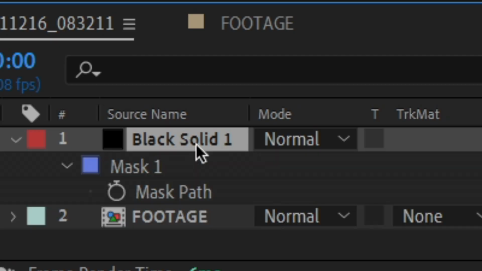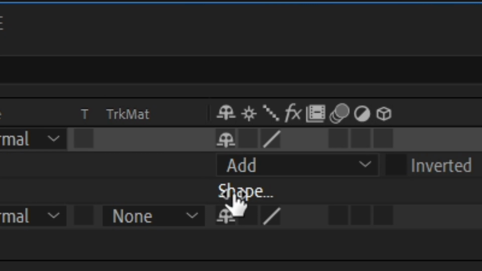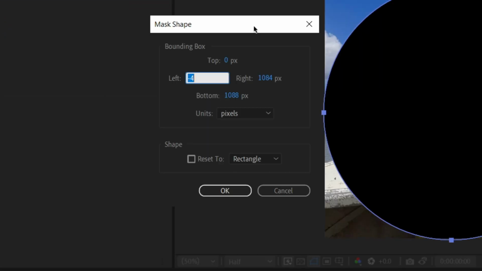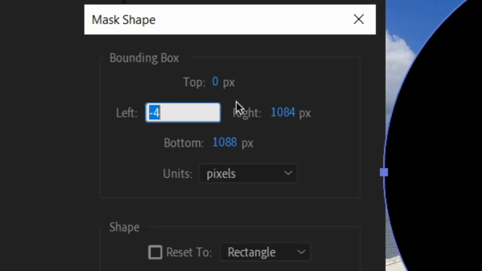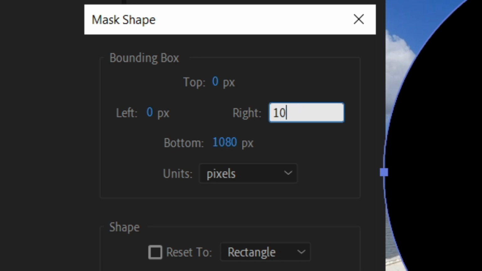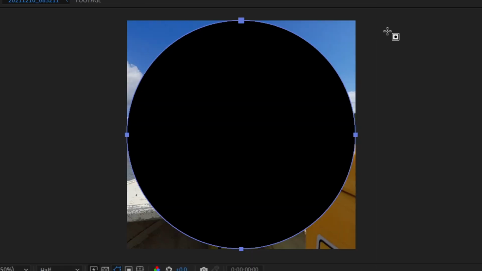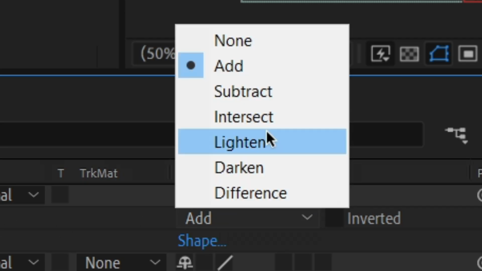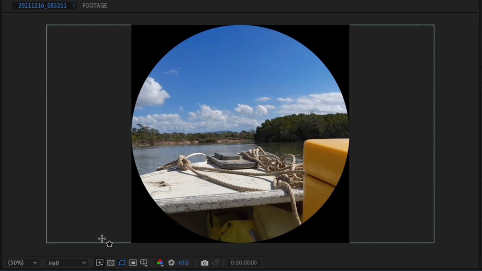Press M to bring up the mask path and click on shape. This is where we're going to correct our circle mask to fit the entire screen. So set your top to 0 pixels, your left to 0 pixels, your bottom to 1080 pixels, and your right to also 1080 pixels. That way we get a circle that perfectly touches each corner of our composition. Now set your mask to subtract. And wow, look at that, we already have a circle cut out for our footage.